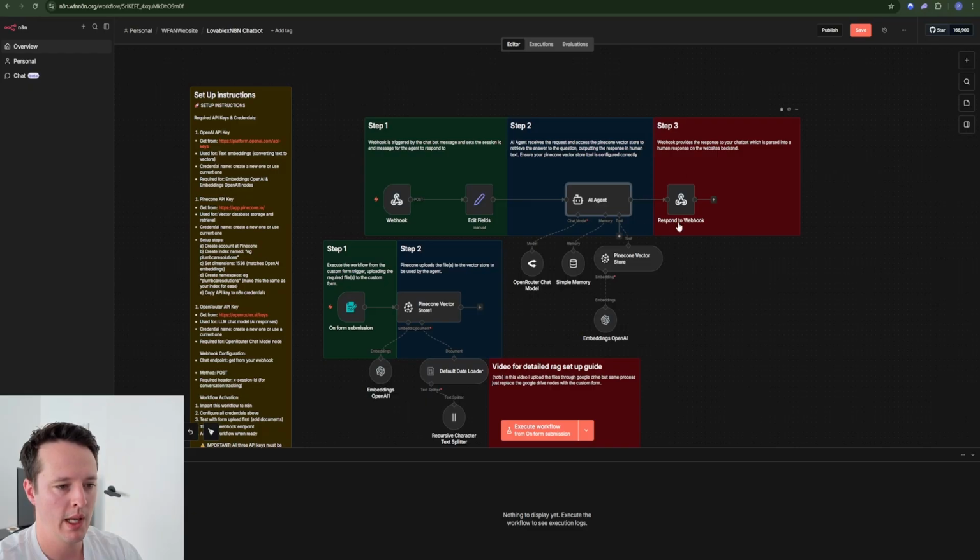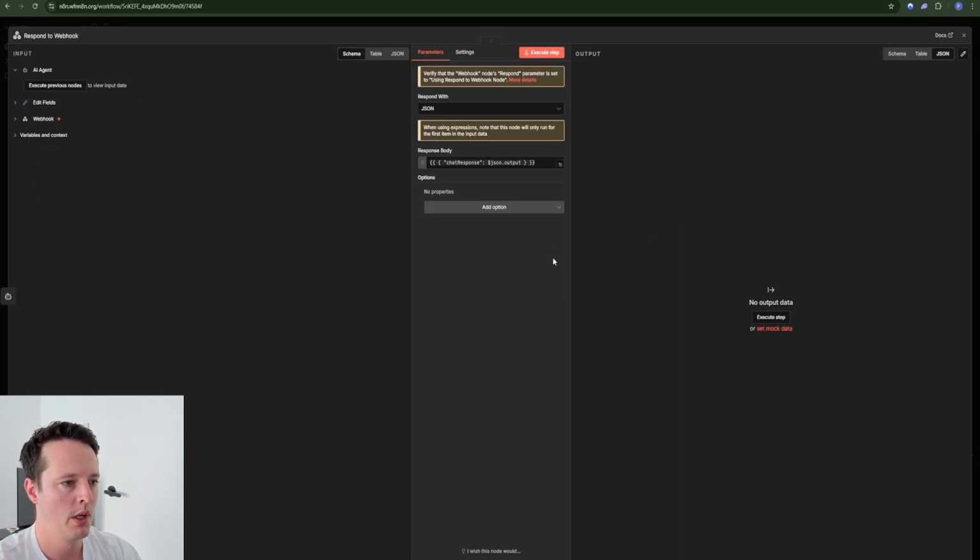And then the last one that we have here is our respond to webhook node. We just want a response body. We want to respond with JSON, and then we want to have our response body written like this. As long as you copy and paste or just use the workflow that I provide, you don't need to change anything here. But we need to make sure that this outputs in a way that our Lovable backend can easily parse that data and then provide it back to us in a human form.